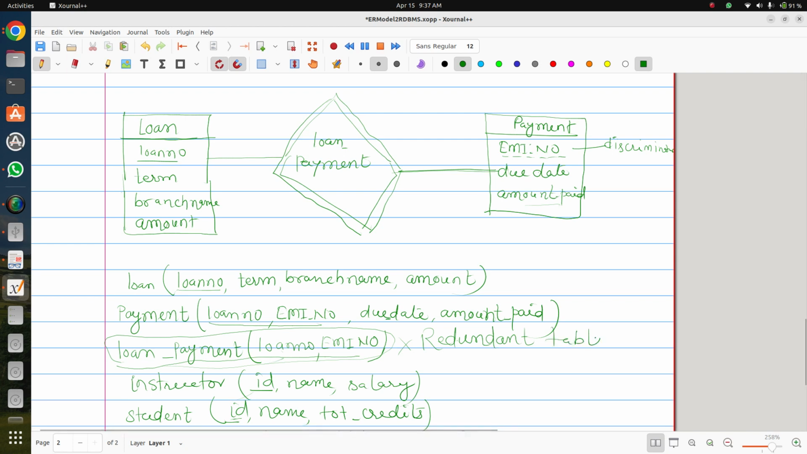So what we do, we do not create a table for identifying relationship. Remember this, whenever you have an ER diagram and if you have any identifying relationship, you will not create a table for that. Got it? If you have any identifying relationship, you will not create any table for that. Any question?